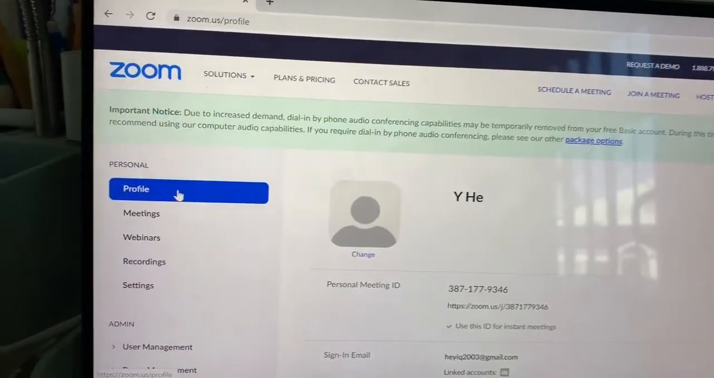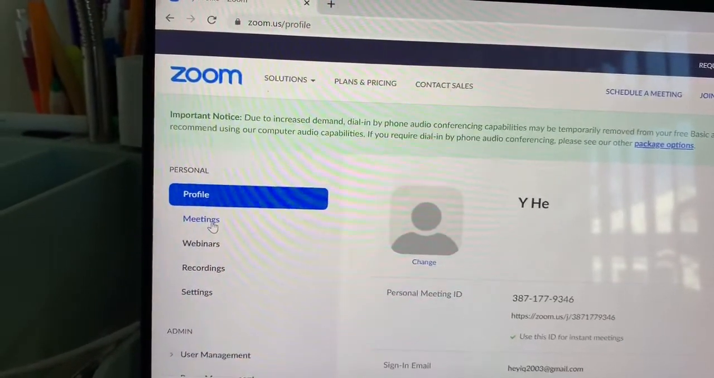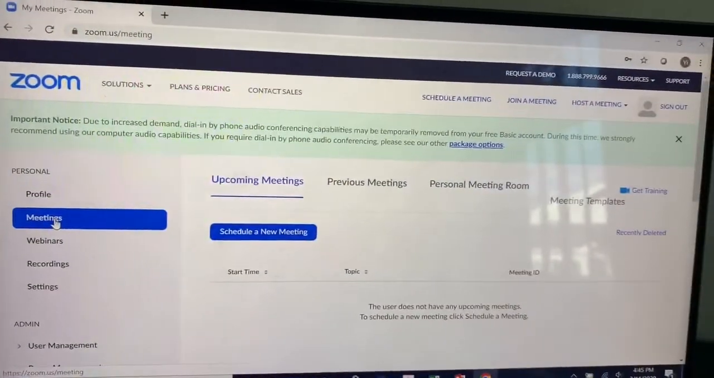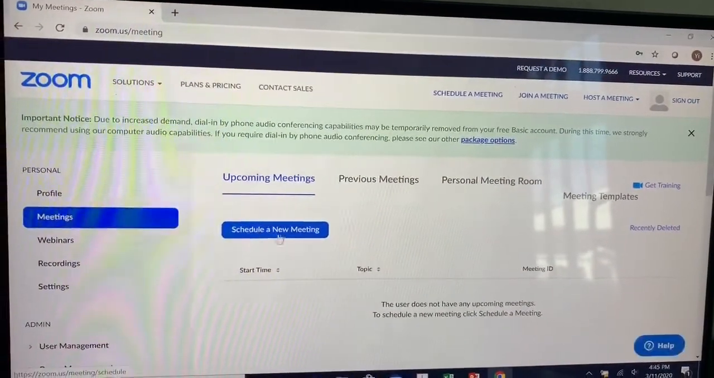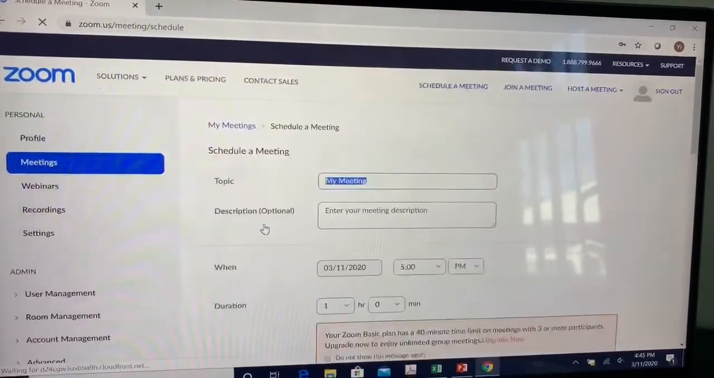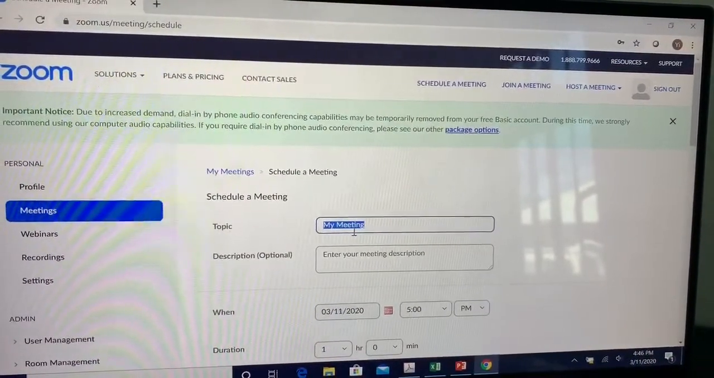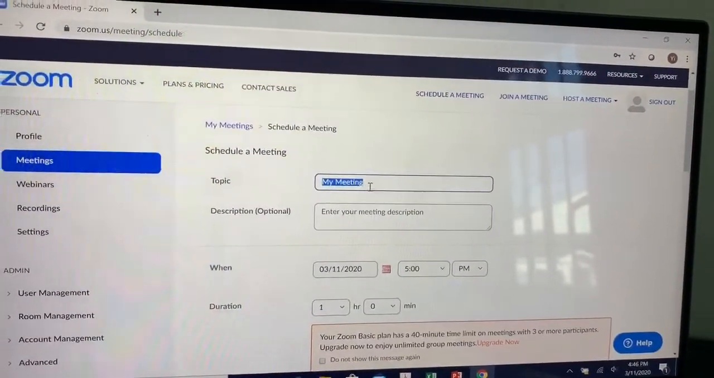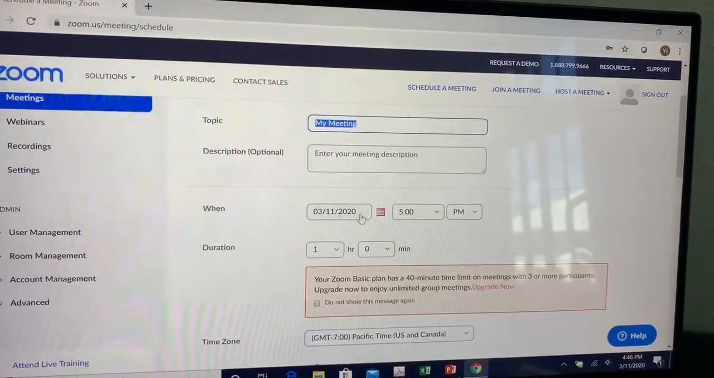On the left side, you are going to see Meetings. Then you click Meetings, and the page will come out. On the right side, you can click Schedule a New Meeting. Here is the topic of your meeting or the name of your meeting. You can name the meeting as you like, and then you can schedule a time.